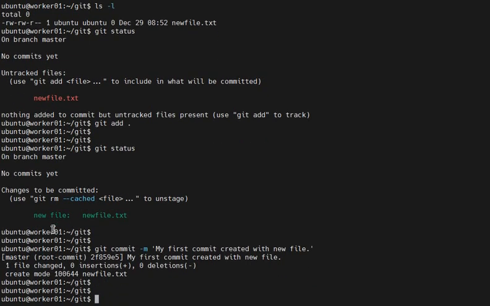When I hit enter, it will show what all the changes we have done in this commit. So one new file has been added. There are no insertions and deletions. It will also create a 6-digit value against the newly added files and the modified and inserted files.